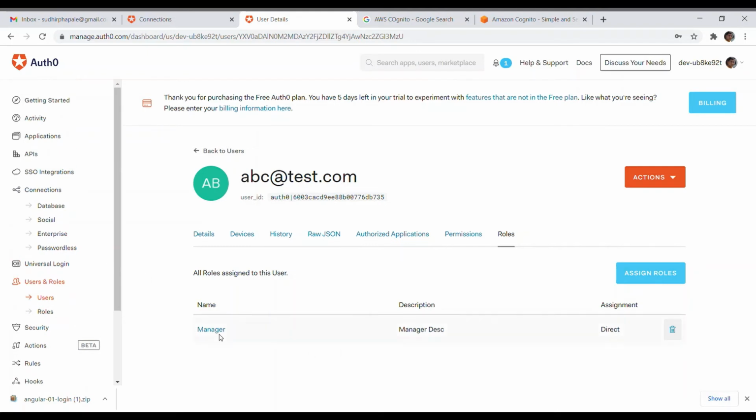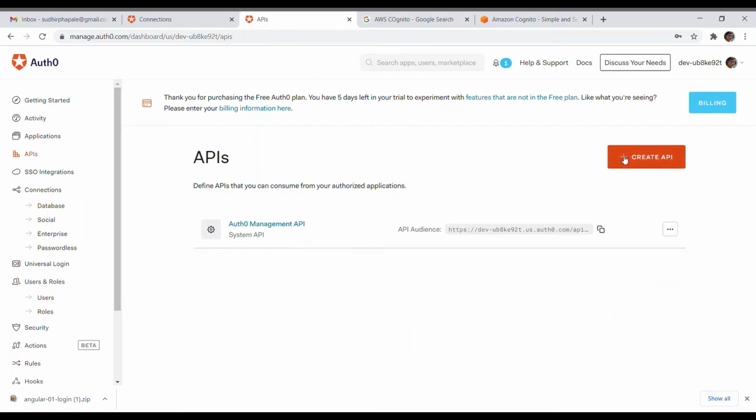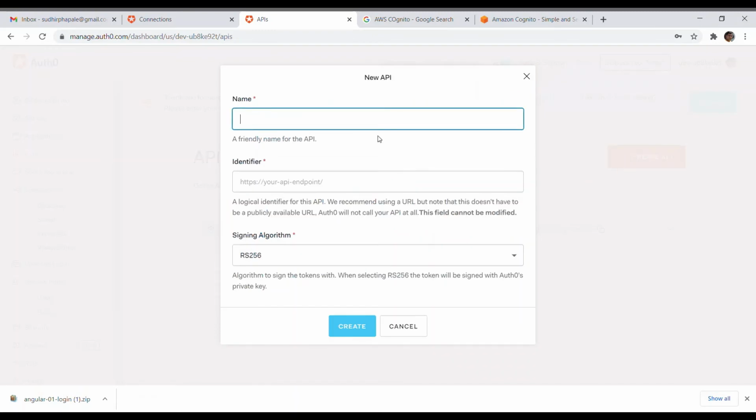Now we know that a manager can have permissions in the timesheet API: one is to approve, and the other one is to read. So we will create a timesheet API and we'll create those permissions first. So this is the timesheet API. You can have something like this. This need not be a real address.